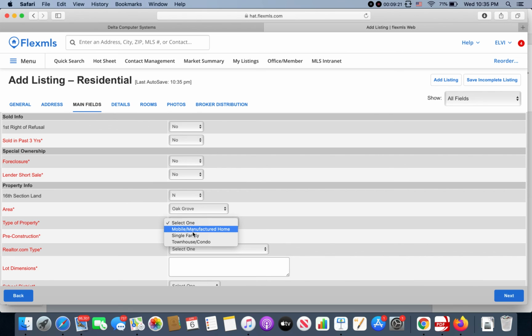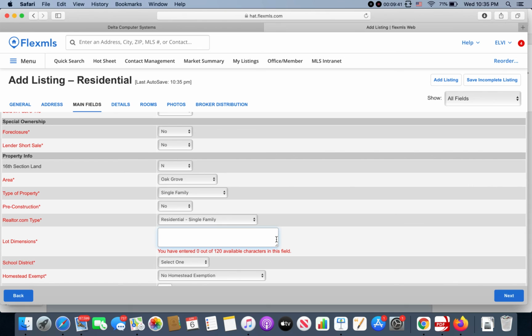Type of property. Typically, you're selling single family, but self-explanatory. Pre-construction. So this is for like a new construction home that hasn't been finished completion yet. Realtor.com type, again, single family. Lot dimensions.